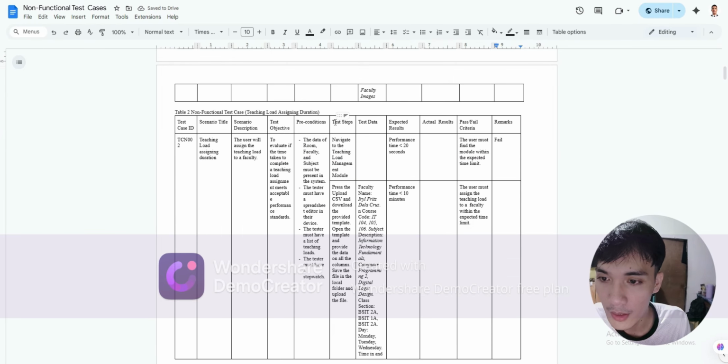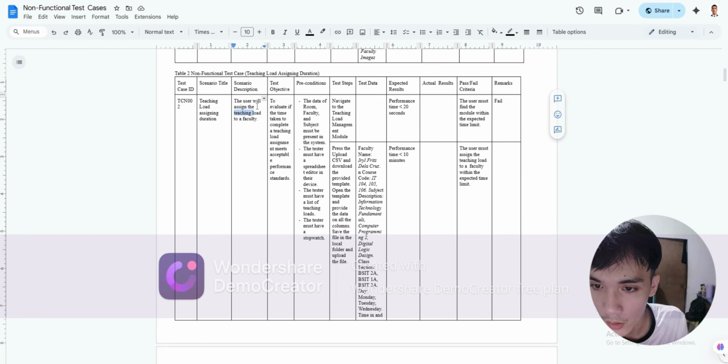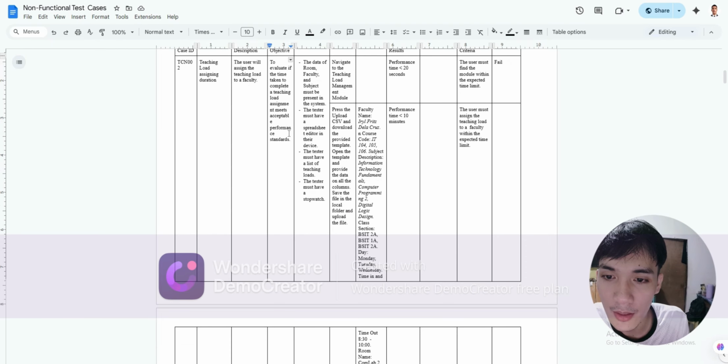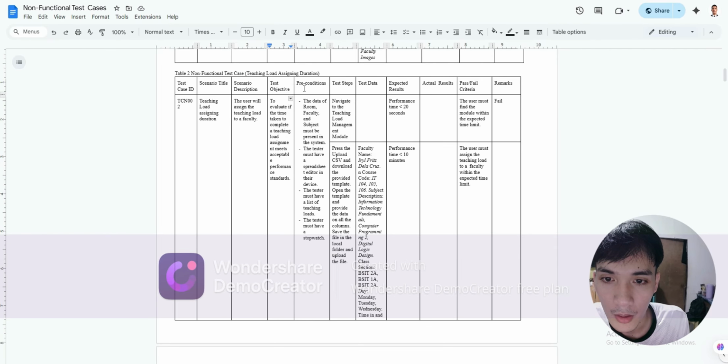Moving on, we have test case number 2, the teaching load assigning duration. The scenario description is that the user will assign the teaching load to a faculty. The objective here is to evaluate if the time taken to complete a teaching load assignment meets acceptable performance standards. We also have preconditions here: the data of room, faculty, and subject must be present in the system.